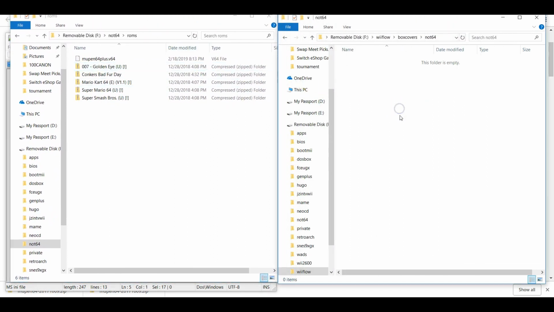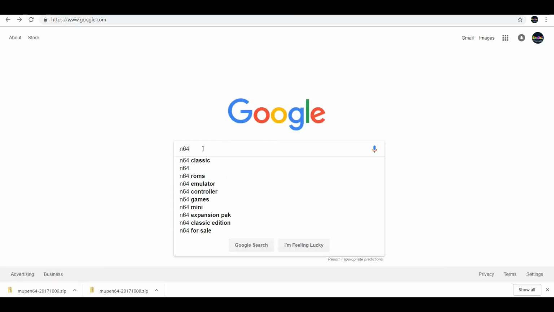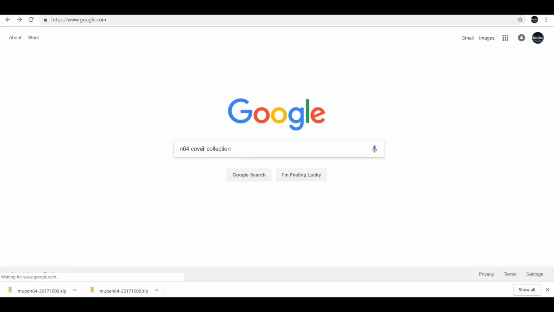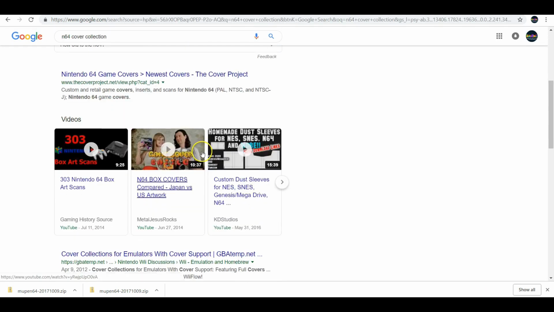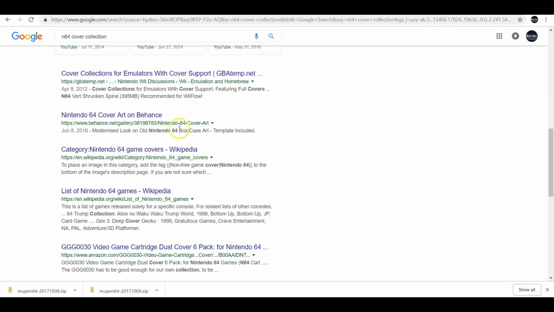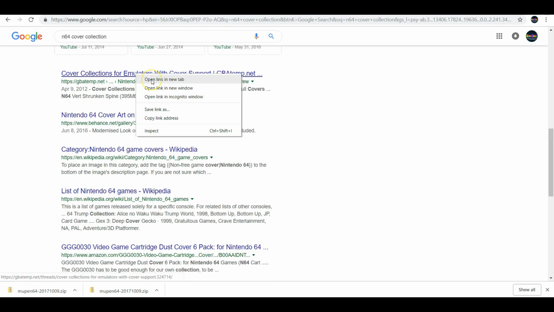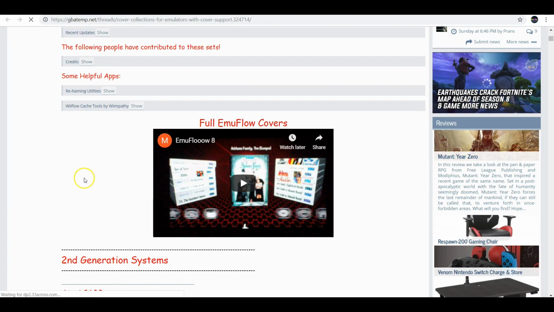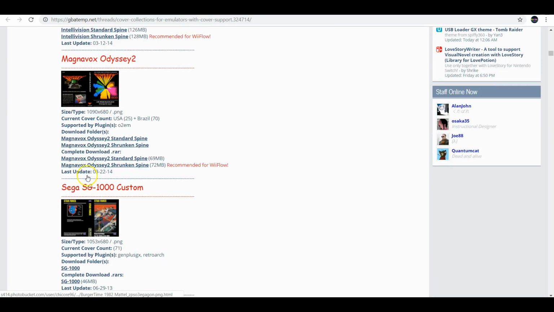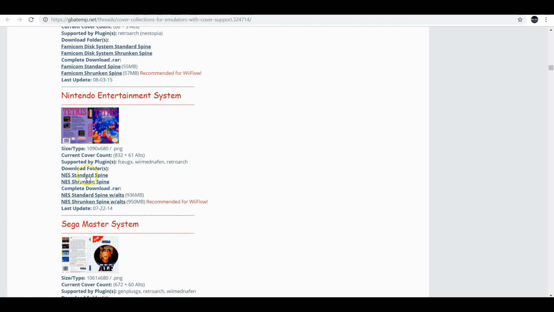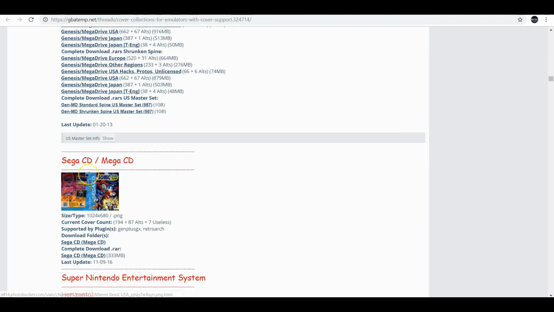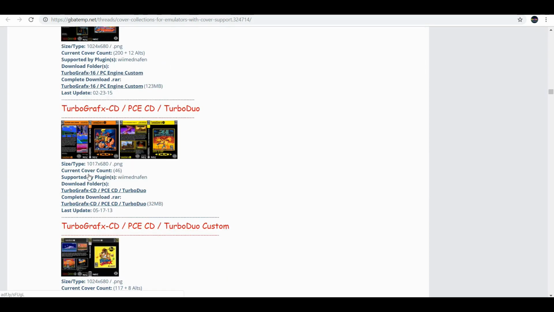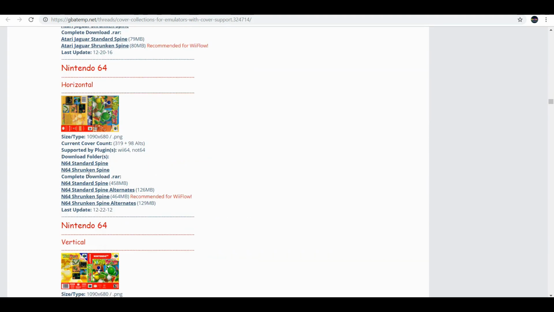Then we're going to go to Google, and I'm going to show you where you can get your box covers. So we're in Google. Go ahead and type in N64 cover collection. And scroll on down, and we're going to go to, where is it? There it is. GBA 10 cover collections. Alright, they have pretty much every system you could think of in all the box covers for them. So what you want to do is just keep scrolling, Sega CD, Super Nintendo, keep going till you get to N64. N64 is a 5th generation system. So there's a lot to choose from.